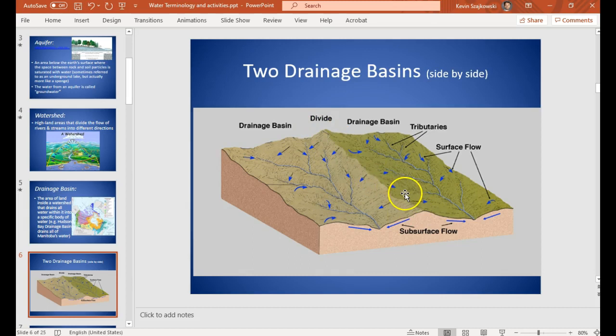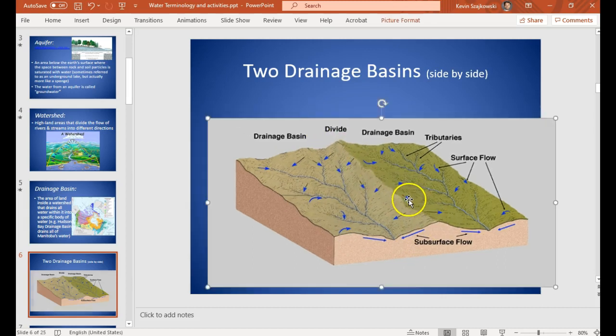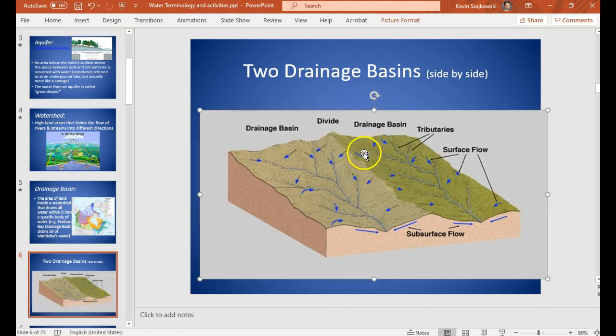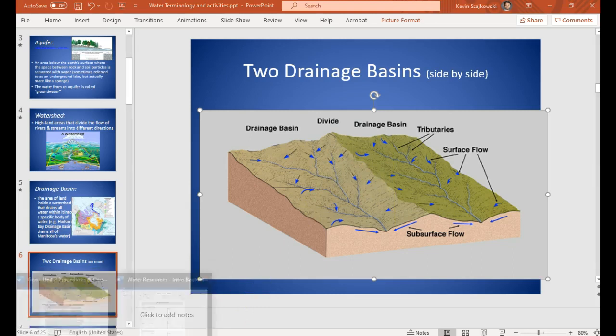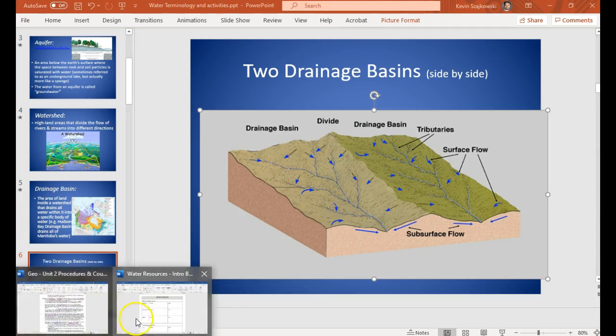Okay, but understand that there will be times where you read that word or hear it used to mean drainage basin. We're going to try to be a little bit finer on that word and give it a slightly different meaning. So, with that said, that's the first three terms that go with this terminology sheet.